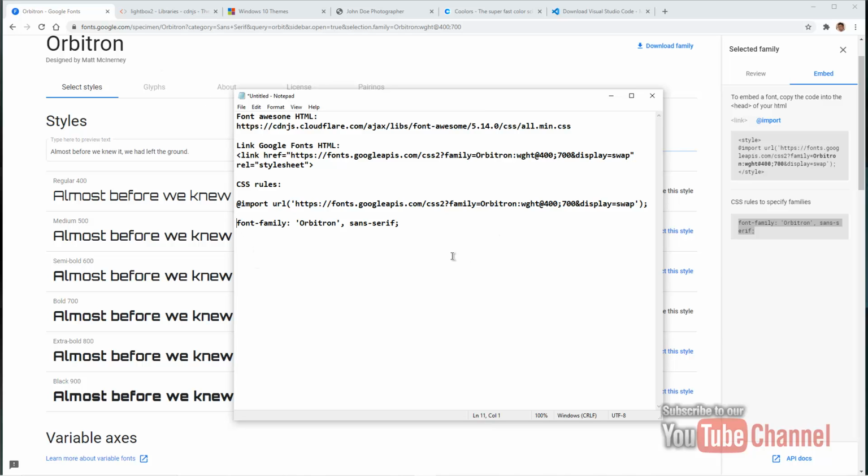Now, how are you going to use this font family? Let me show you a quick way. Let's say, for example, we want to tell the body. That would be in CSS. Let's do body, open brackets, close brackets. Inside the brackets here, we're going to put practically this rule here.